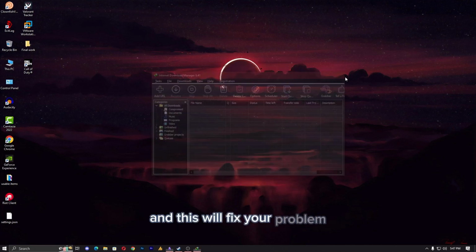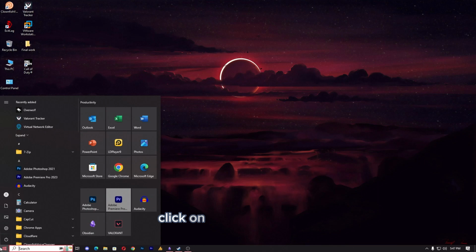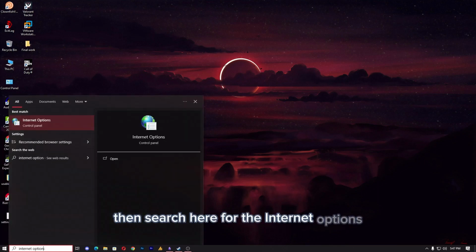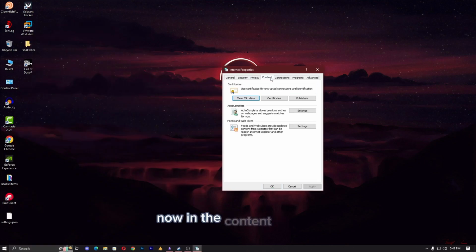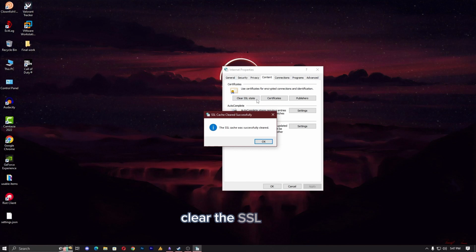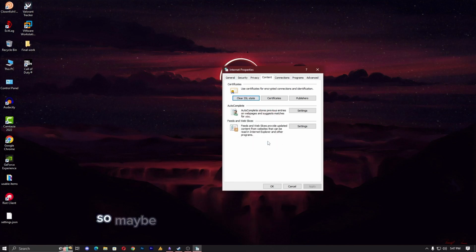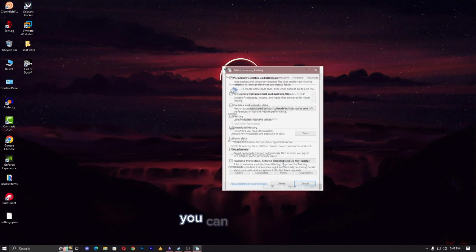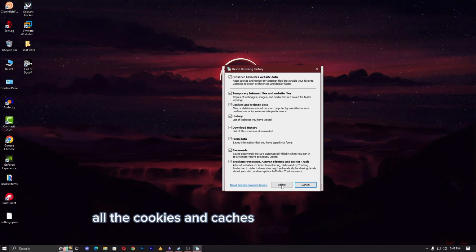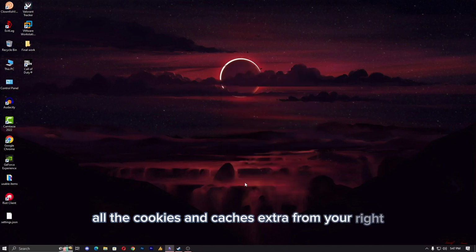One more thing you can do here, click on the Windows icon, then search for the internet options and then enter. Now in the content section, clear the SSL state. Might be you have some glitches on your side, so you can just clear this. And one more thing, you can just delete all the cookies and cache etc. from your side. So this will fix your problem hopefully.